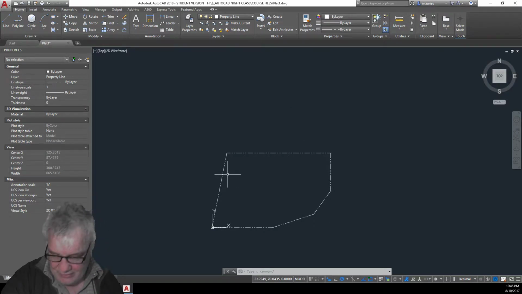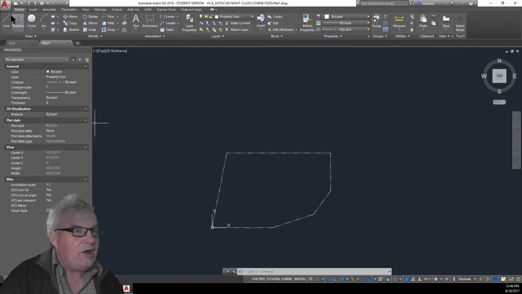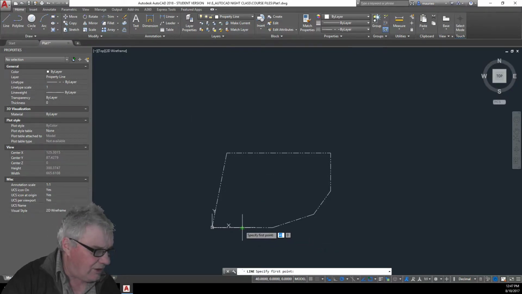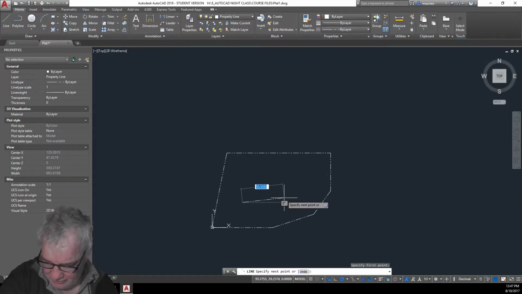We're going to use the line tool to do that, L for line, and we want to go midpoint to there and midpoint to there, and that midpoint there, and join them all up. There we go, and right there, that's where the building goes.